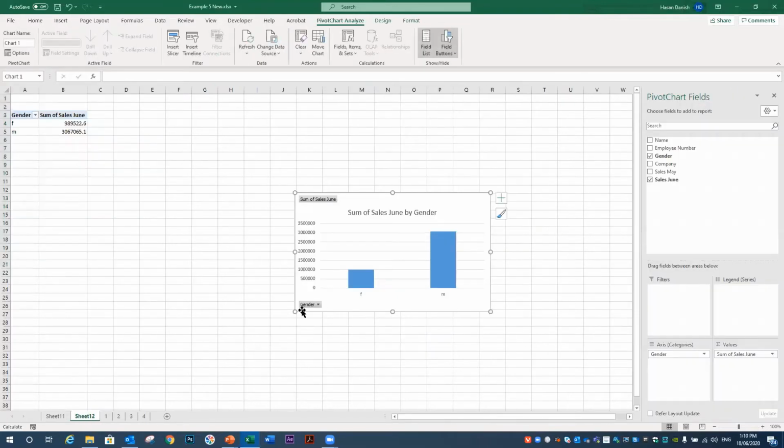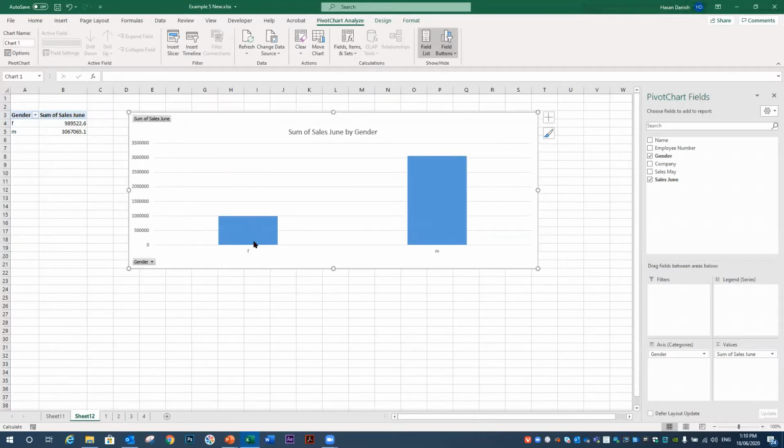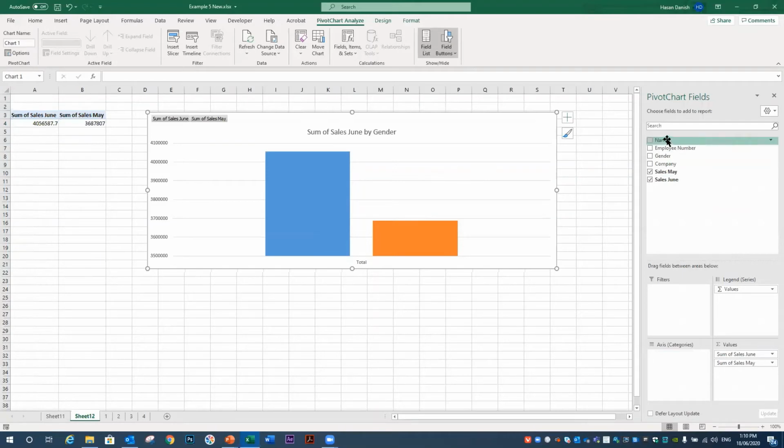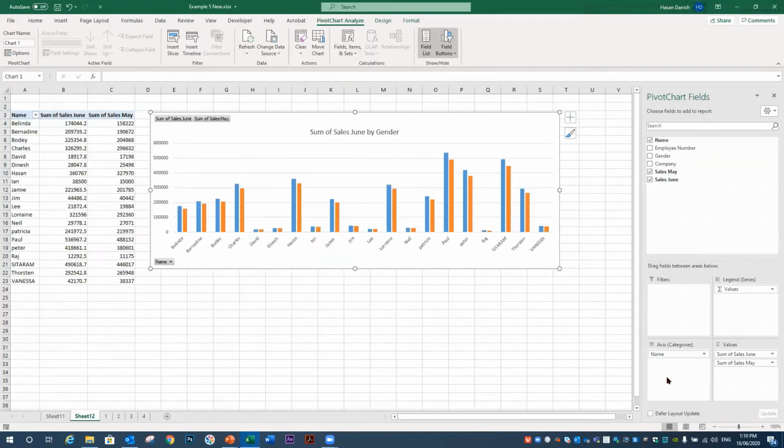As you can see now, it's created a new sheet, and it's given us gender. So we have the sum of sales of June with regards to gender, but then we can change this around because we have all of these things to play with. So we can remove the gender, put in sales of May as well, and put the employee name on the axis. As soon as I play around with it, it puts in the employee name, and you have in blue the sales of June, and in orange the sales of May.